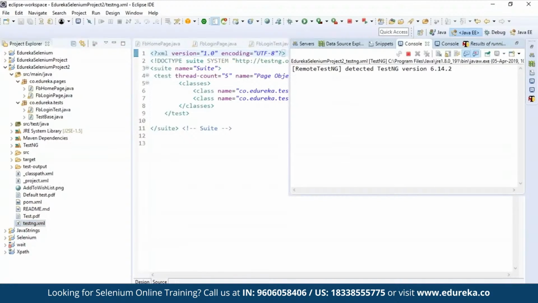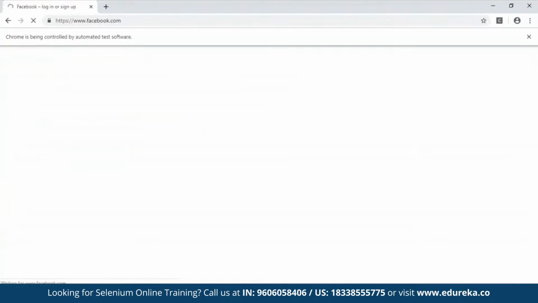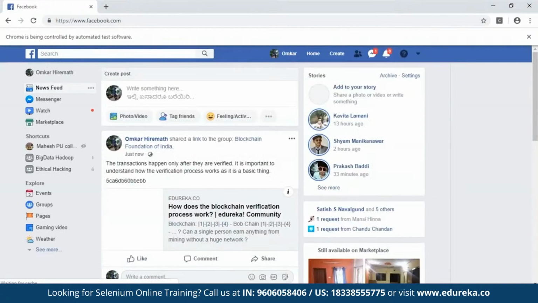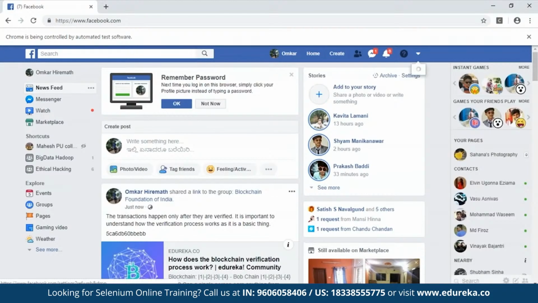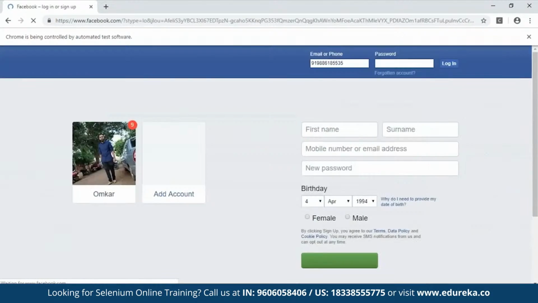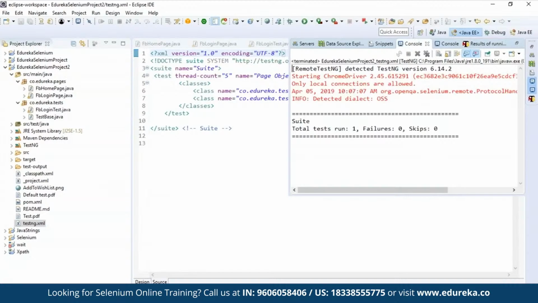So first, TestNG detected the version and ChromeDriver launched Google Chrome and navigated to facebook.com. It's entering the email address, password, and hitting the login button. And now it will click on the profile drop down and hit the logout button. So you can see that it took a time of 4 seconds. And finally it quit the window, because in the AfterSuite I have declared that you have to quit the driver.